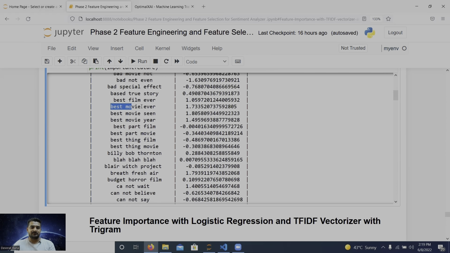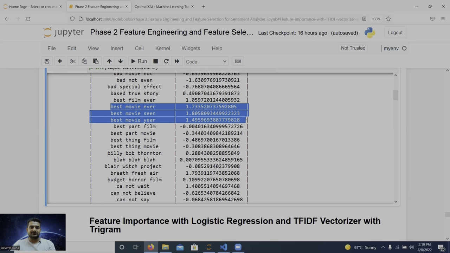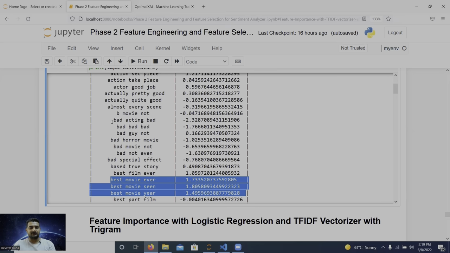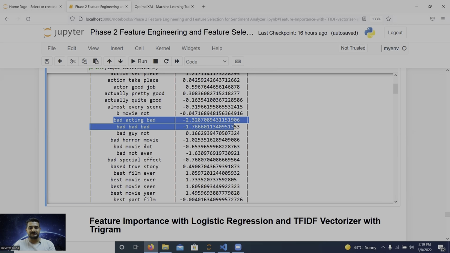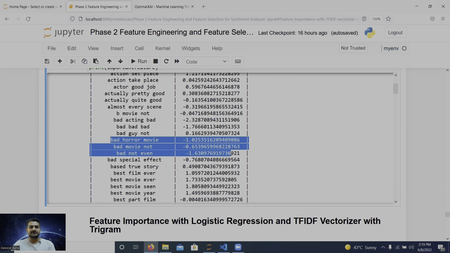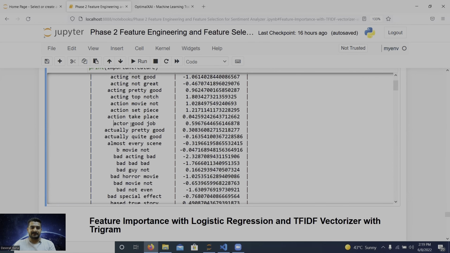And you can see the best movie ever seen, best movie seen, best movie year. You can see, as expected, the positive scores. And for the bad also, the negative scores, you can see here, bad horror movie, as per expectations. And actor, good job, is positive as expected.